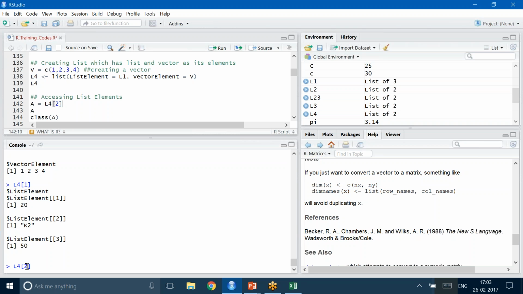L4 bracket 2. Can you call both together? No, just calling L4 will do. Okay. So when I call the second element, it shows that the name of that second element is dollar vector element, and then 1, 2, 3, 4 are the values in it.